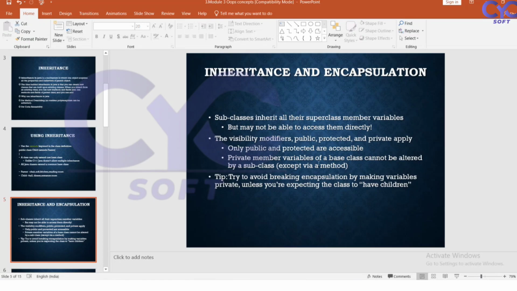The private member variables of the base class cannot be used in the child class.